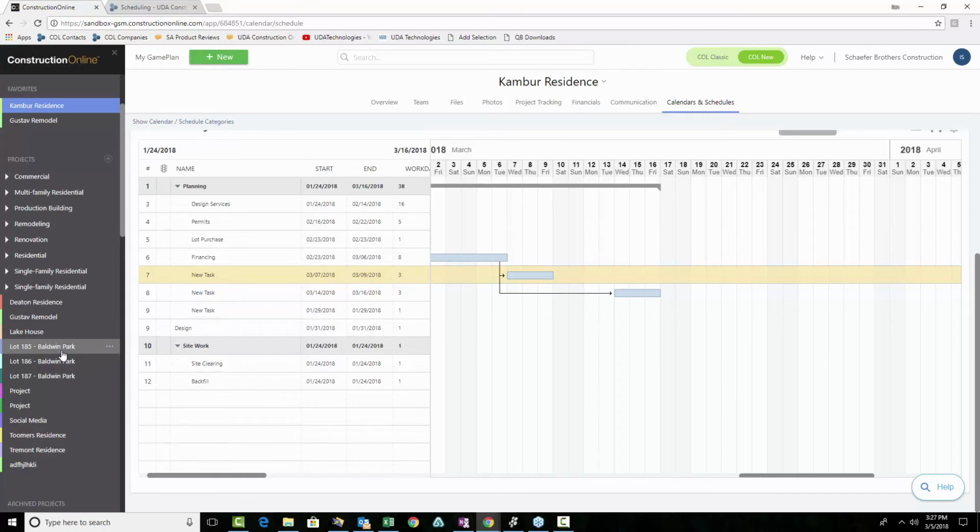Absolutely. And one of the other features that we've got available with new Construction Online, and for those of you who've been using it for a while, you'll find them in the classic Construction Online as well. We have a lot of templates, and with the templates for these schedules, it also makes adoption of some of the new scheduling features very quick and easy.